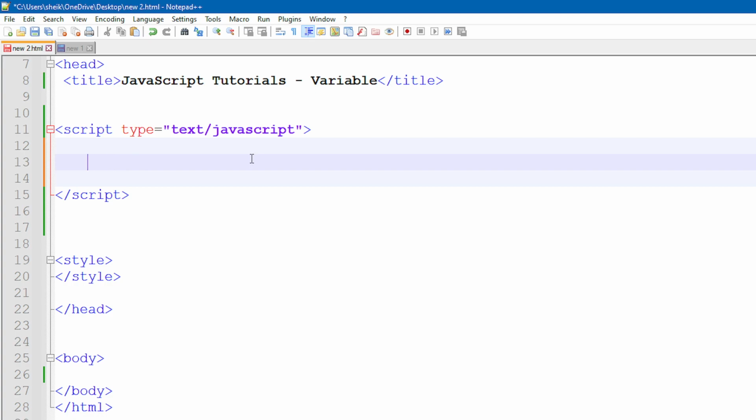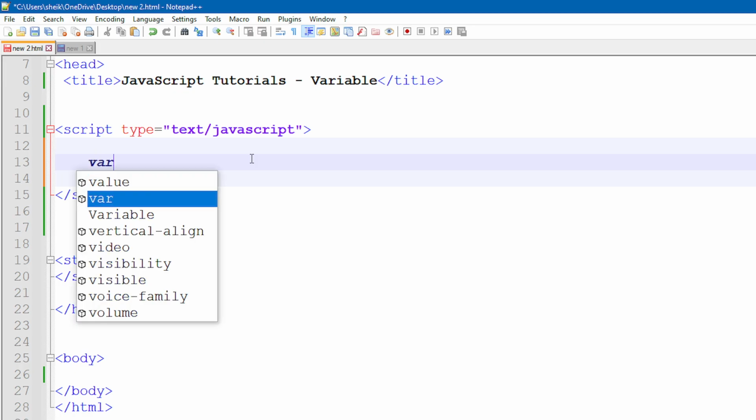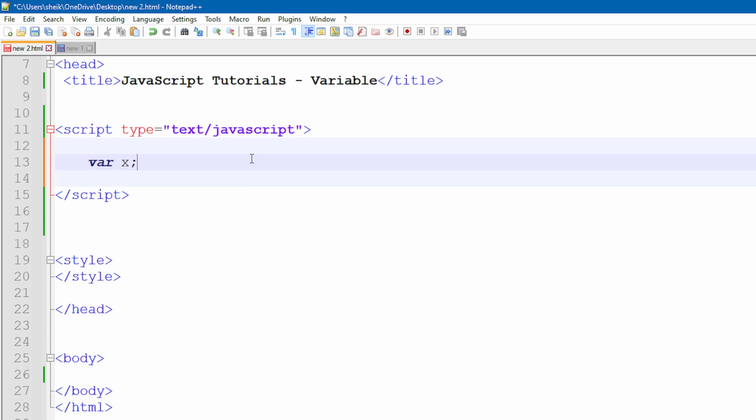That is, I will declare a variable like var x, and I will not define its value. For example, if I am creating a program in which I am taking the value from the user of that program, then in this case I will use the undefined variable.